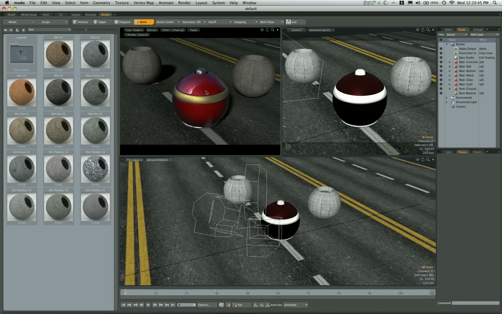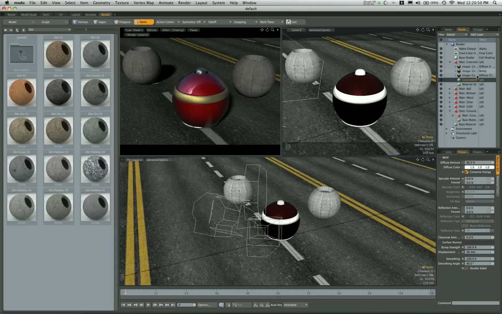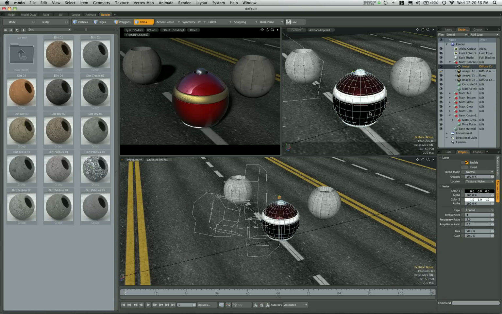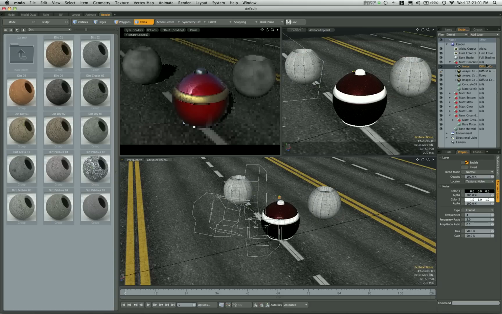So, if we were to do this, this would be relatively easy. Let's say we go here to the concrete ball, that we have two of them here that have the texture. I could simply add a layer, we could call it a noise layer. It's going to come in obviously as just our diffuse color.